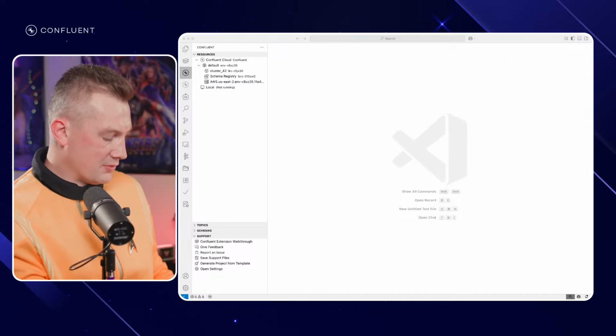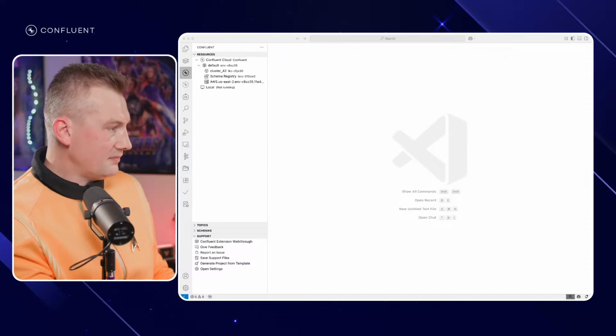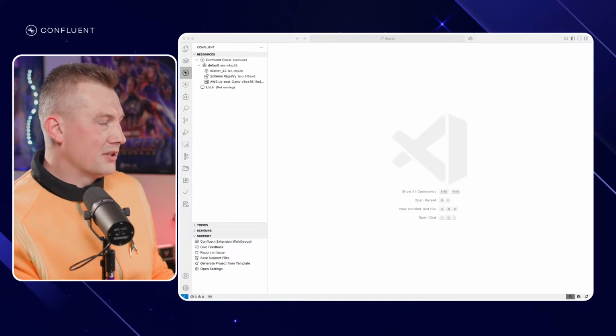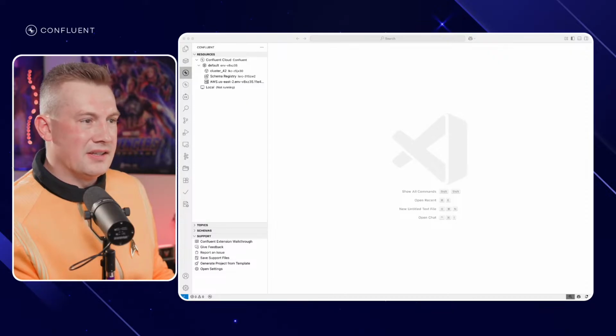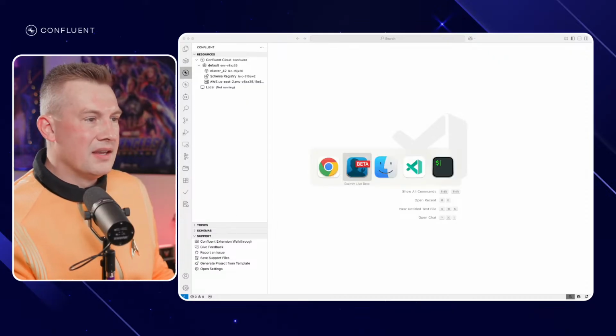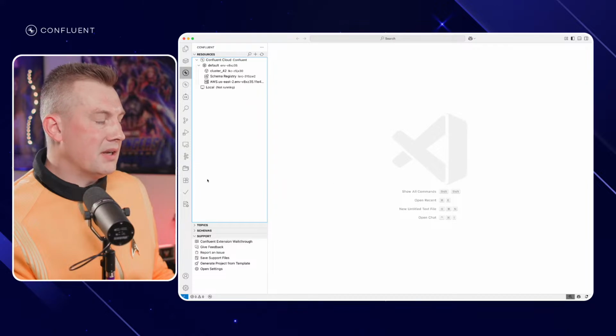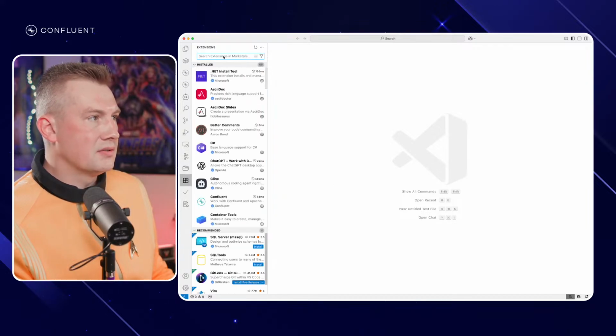Now I need to have a fresh browser because I want to start with something. Let's bring up Google Chrome. We're going to start with a new instance now. So, Visual Studio Code. I'm going to be using this new extension in Visual Studio Code.